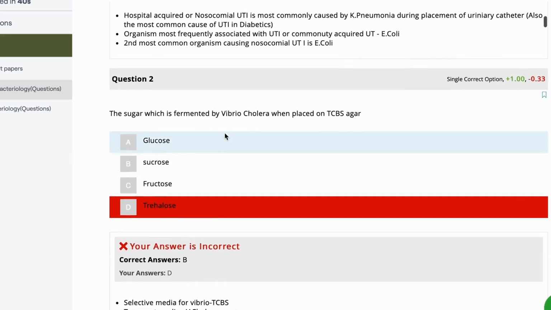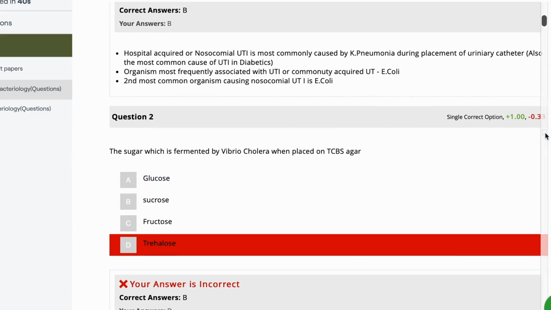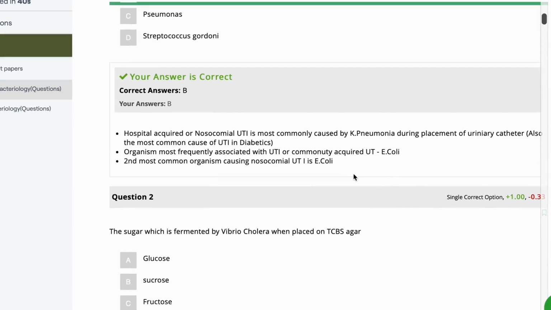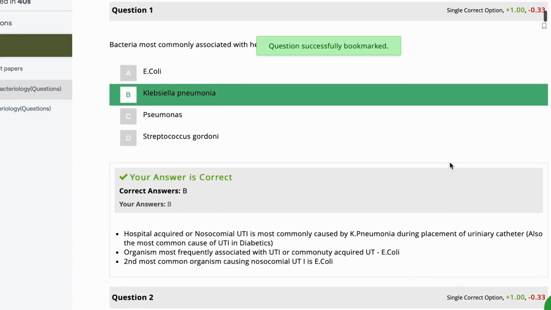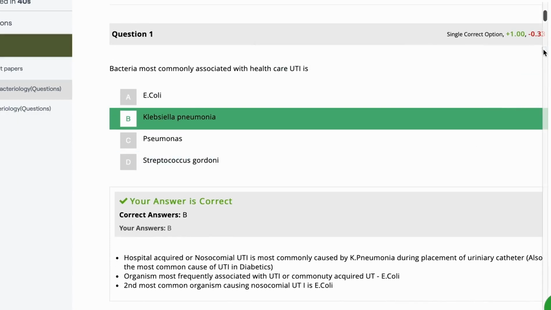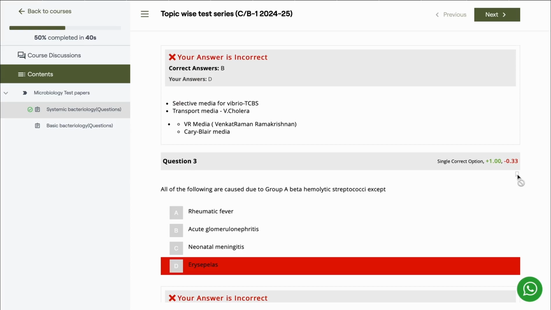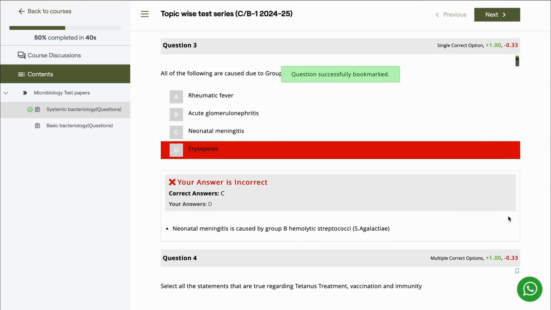Now what I really want to show you is you can bookmark your questions. At any particular moment, if you want, you can bookmark a question to be referred to at a later phase. Question successfully bookmarked. So same like this, you can bookmark any questions. Okay, you can bookmark this. Any question can be bookmarked.